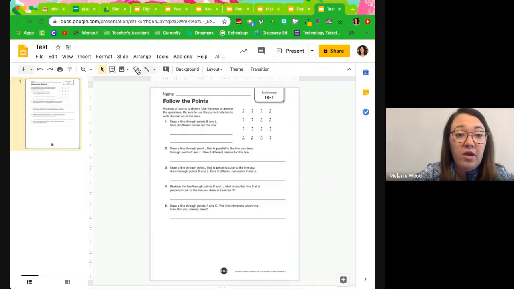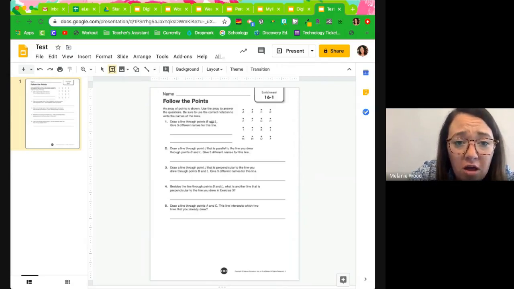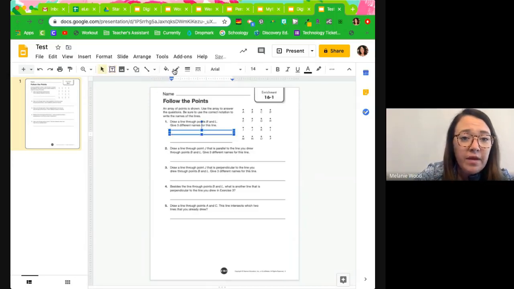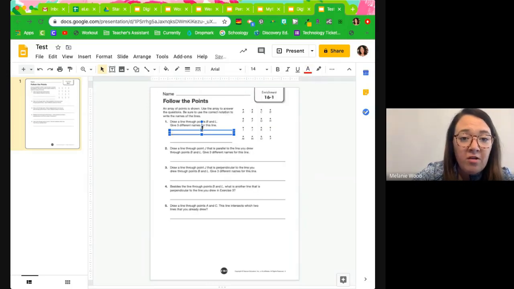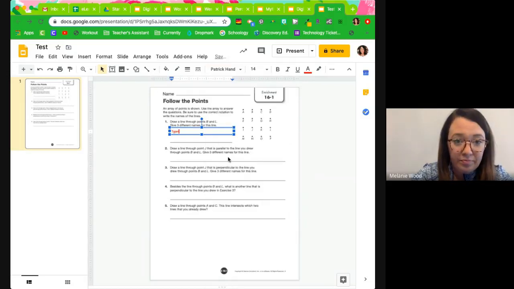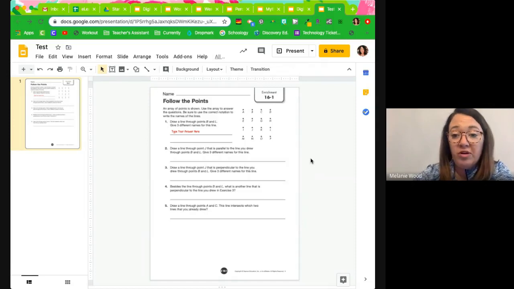So what I'm going to do here is I can just insert text boxes. Well, it says, okay, here's what I'm really gonna do. It says draw, give the 3 different names for this line. So what I'll do is I'll put a text box right here. I usually change the font to red so it really shows up for them. They also like to have something other than the basic font, so we'll make it fun. Okay, and we'll say type your answer here. So what you can do again is get that picture of whatever work page you wanna send out.